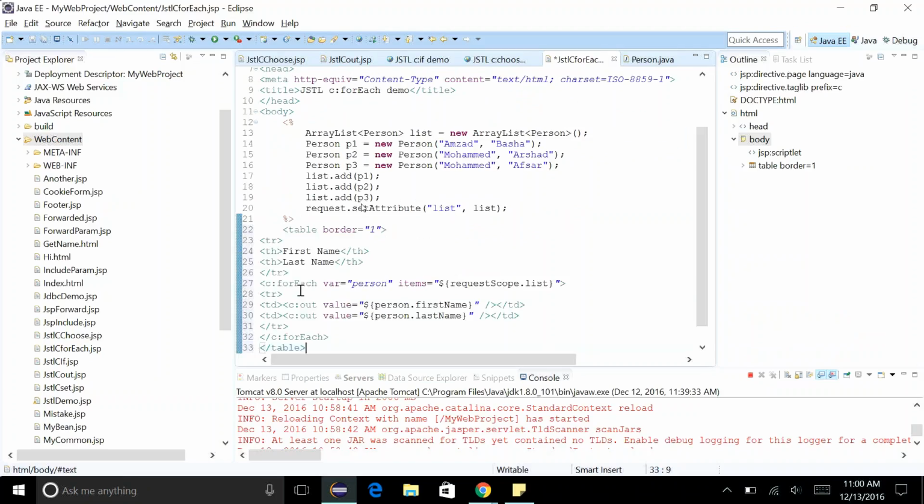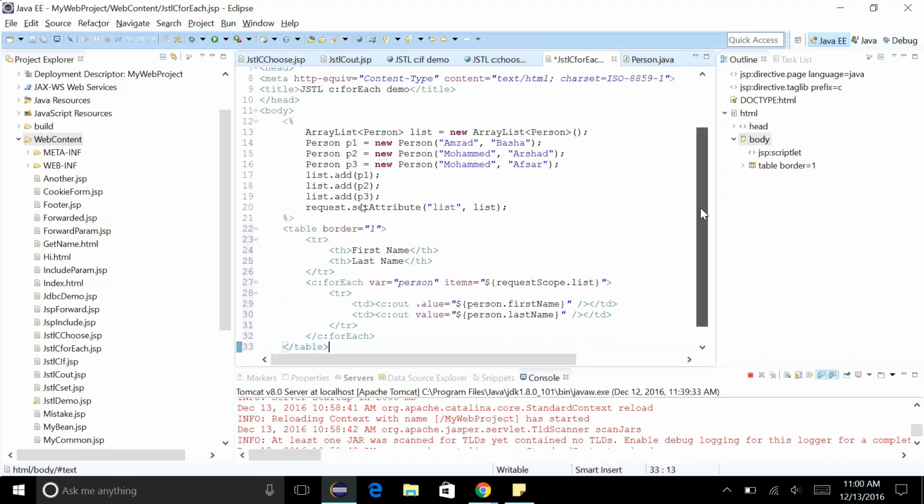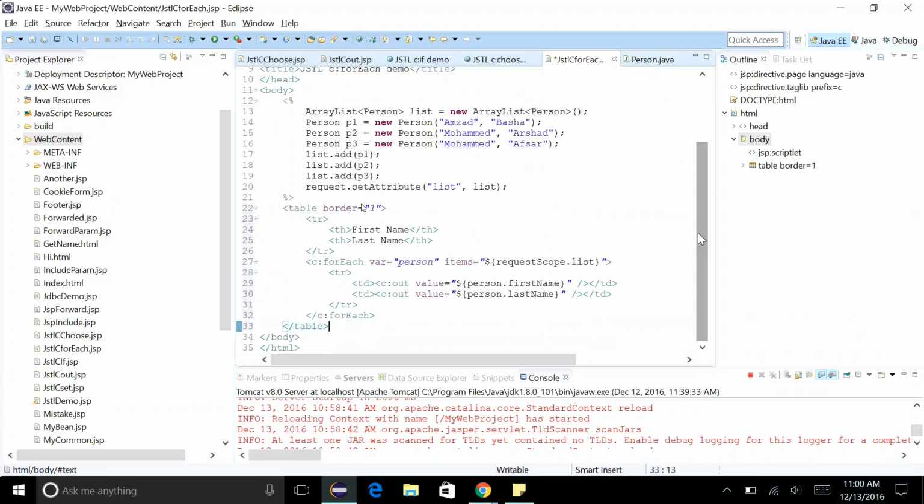So I am trying to define the table tag there with two columns, first name and last name. Then on line 27, the first row is headings, TH, table headings or the column headings. Then line 27 is trying to read the data using its var attribute and items attribute of the C colon for each action. C colon for each, where from I need to read the data.